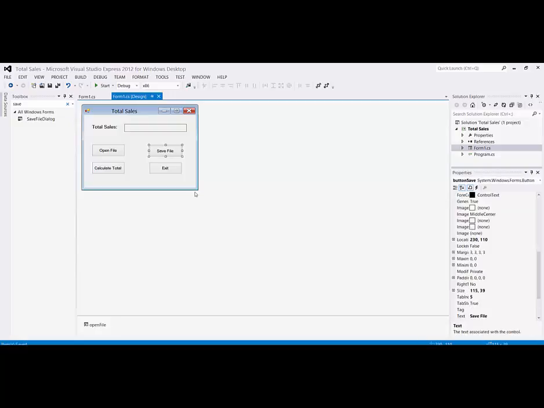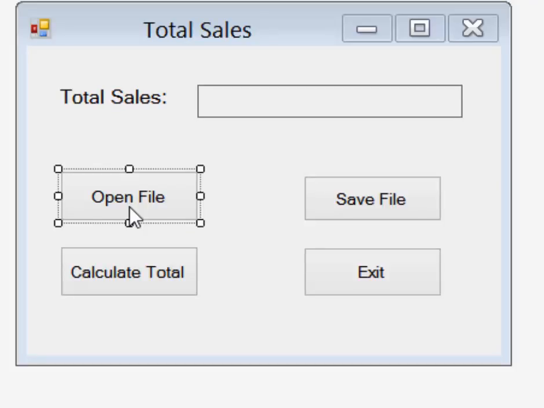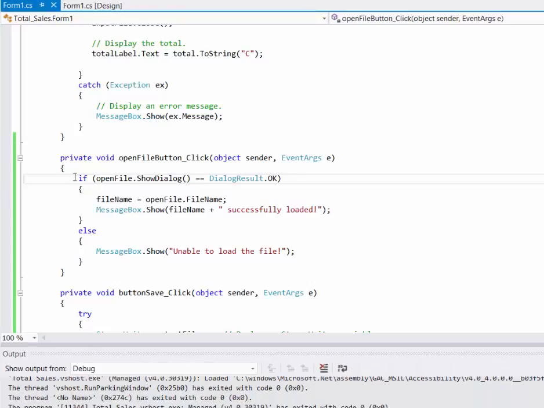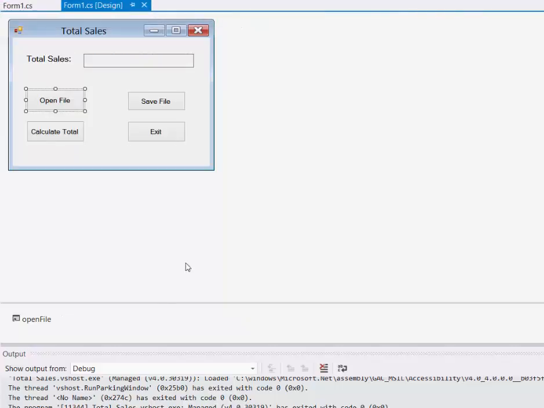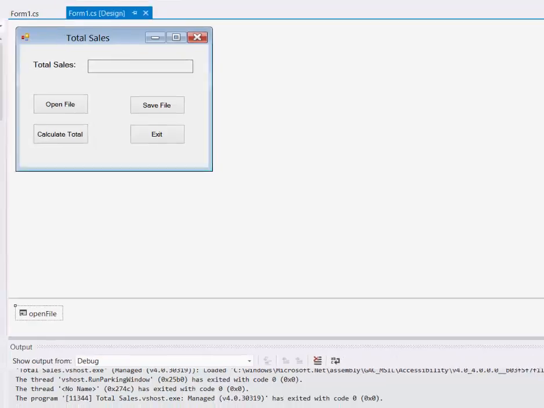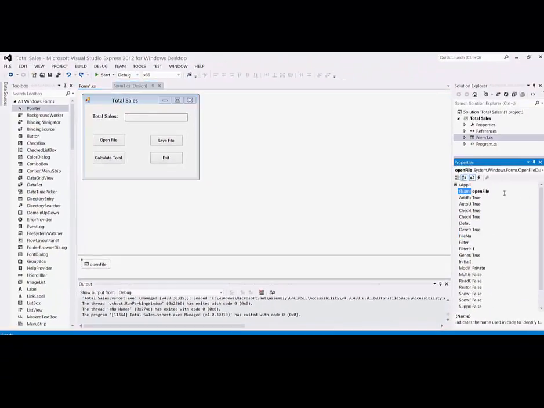Now, what is the use of this open file dialog? It is basically a standard Windows open dialog box that allows the user to browse through the system and select a file which he wants this application to read and do the processing on. Let us go ahead and double click on the open file button, which takes us to the code editor view. So we are inside the click event of the open file button. Open file is the name of the open file dialog control. You can see it here. That's the name.